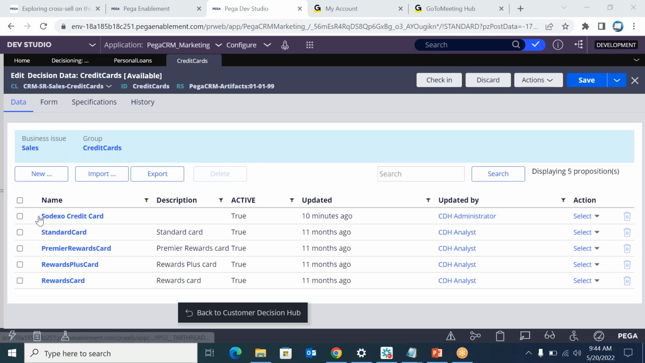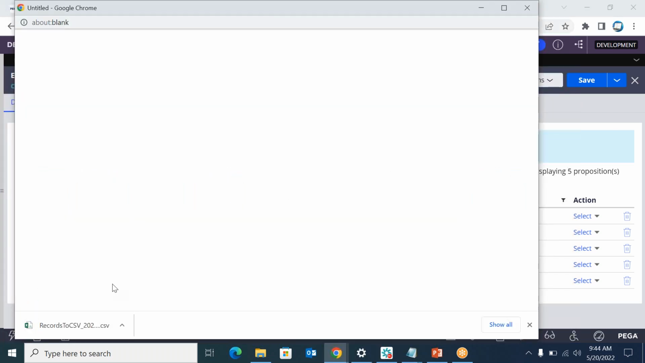See, now this is what I added manually by clicking on the new button. But in general, if you have 400 propositions, you cannot create the propositions manually. You need to do it using the import option. Now what you have to do is click on the export button, then download the CSV file and open the CSV file.